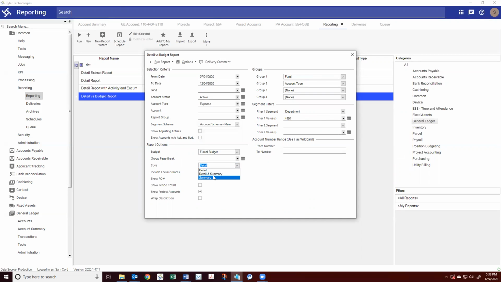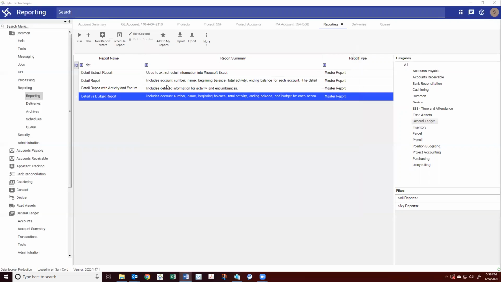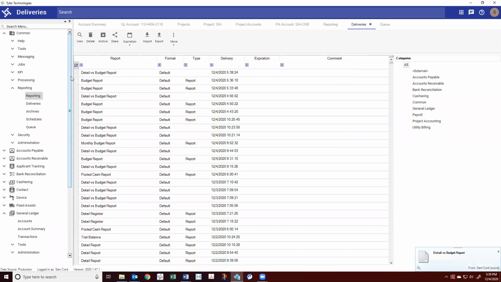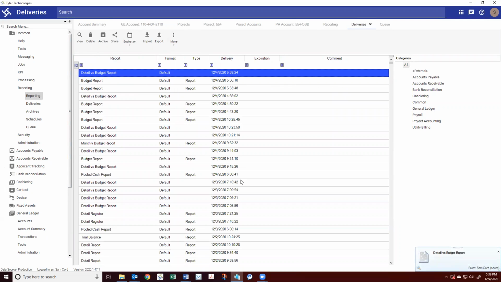You want your style to show detail and summary. The more information, the better. And it already has include encumbrances. Go ahead and run report. And when it pops up, you can click into it.